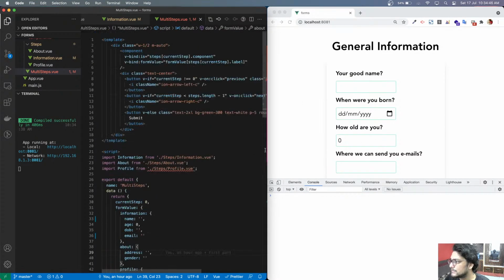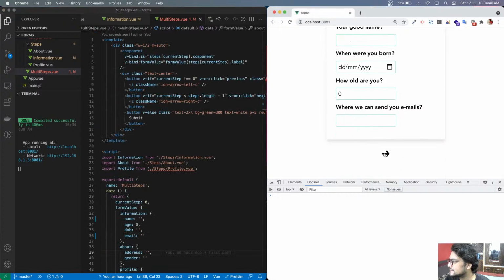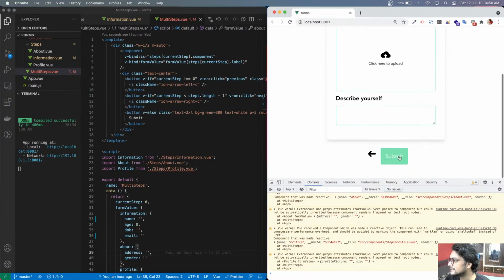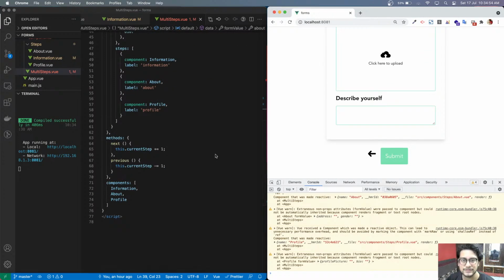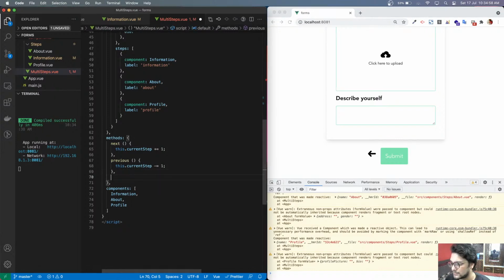Okay, so let's do one thing. So we have this form. I can go next, and at the last step I do submit. So on submit, let's console all the values that we store in this state, right? So let's create a submit method.